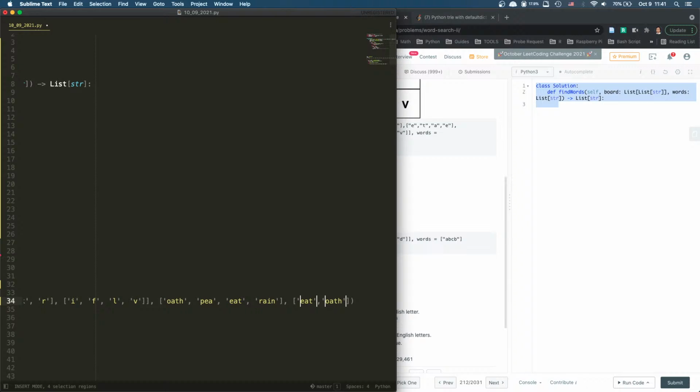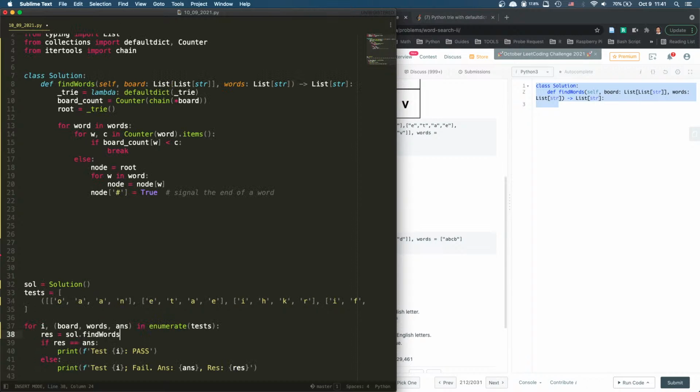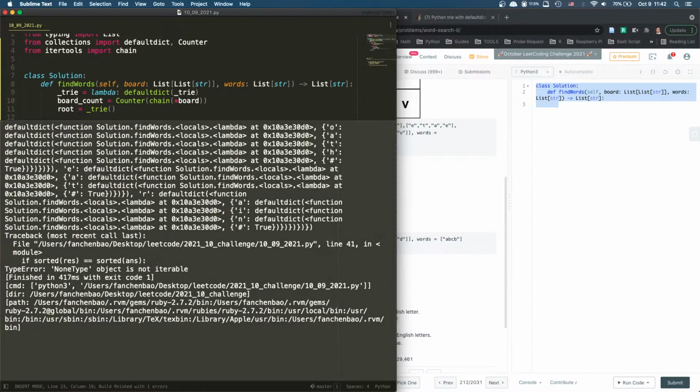Let me say board, words, answer. This is going to be find words, board, words. Then this will be sorted. All right, so can we just print root? Take a look. Defaultdict. Oh, that is hard to see what it is.